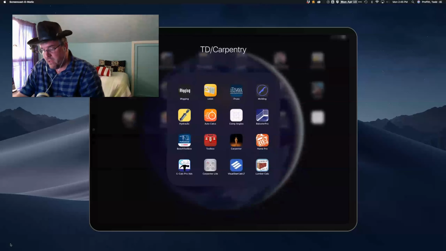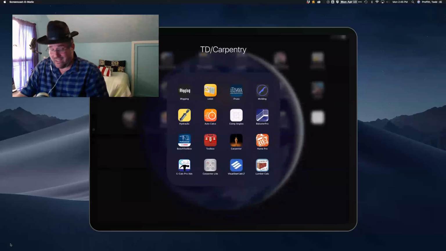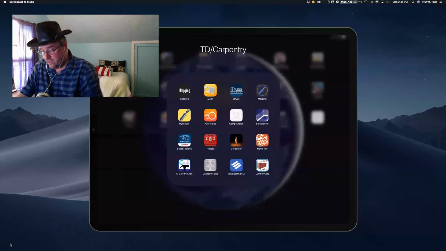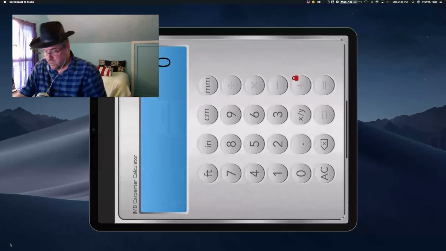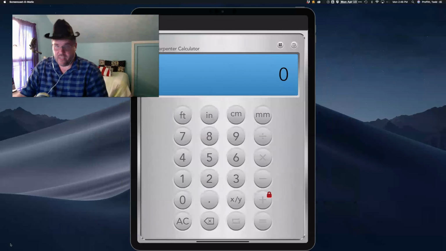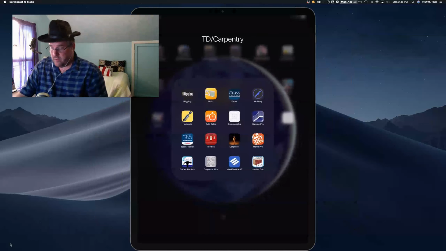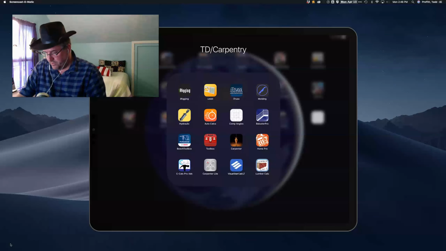That's HomePro. One of the other things that you need is a good calculator. And the first one I'll show you, oops, sorry, I already showed you that one. Here's a feet and inches calculator. This is one I just bought, but when you're just trying to figure things out, it makes life a lot easier if you don't have to figure it out. You can just punch the numbers in.